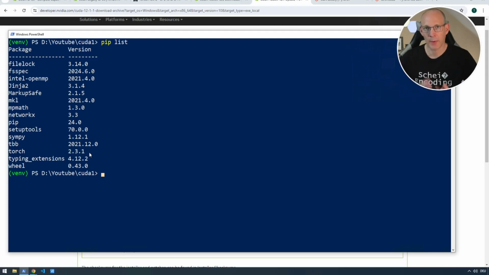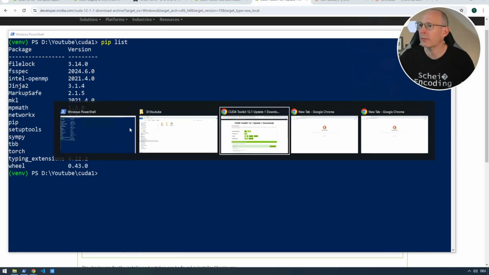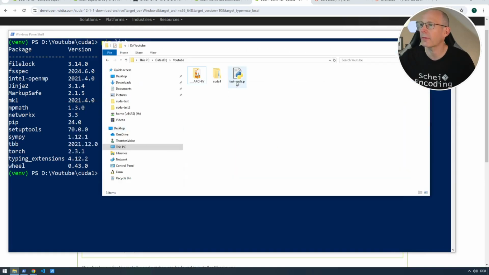To see in a Python virtual environment if Torch with CUDA support is supported, I've created a small script. Okay, let's be honest, I've taken a snippet from Stack Overflow, link in the description box, to test CUDA support on Python. So let's give our script a look.